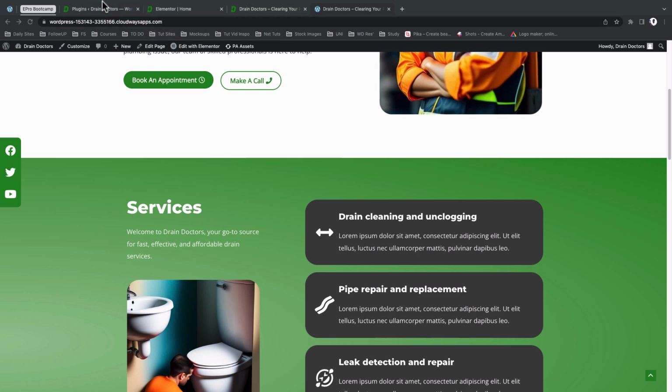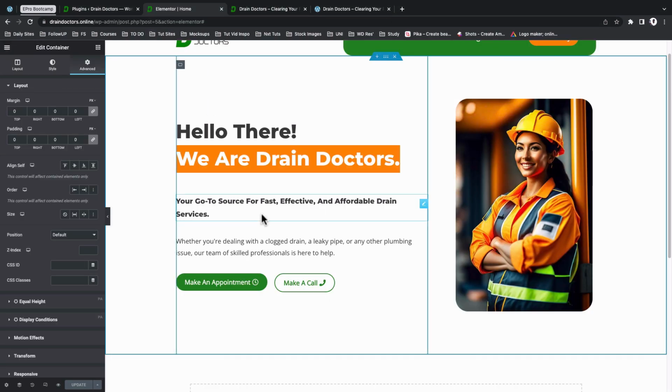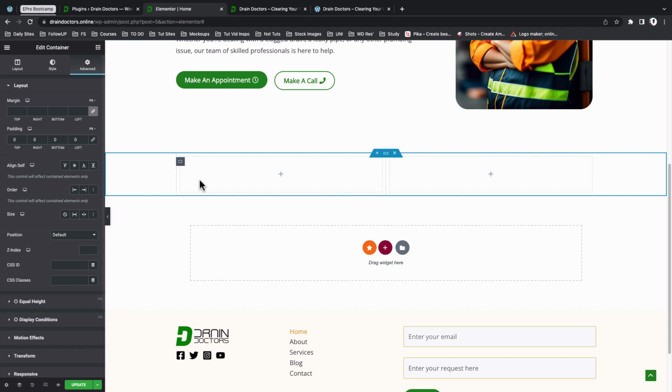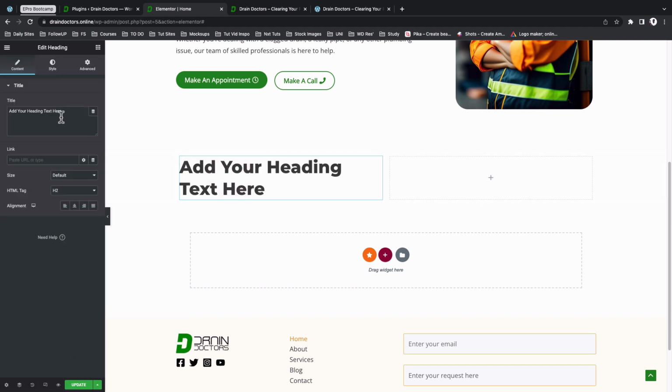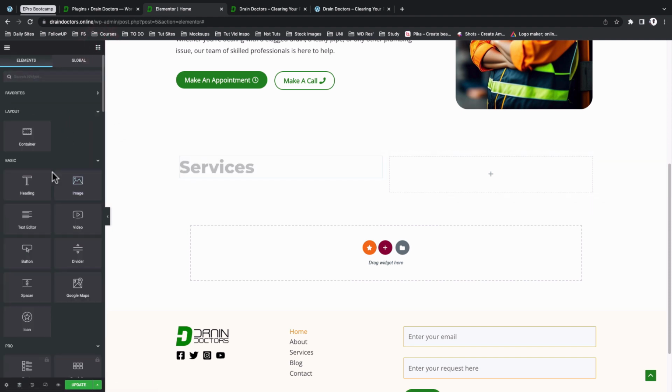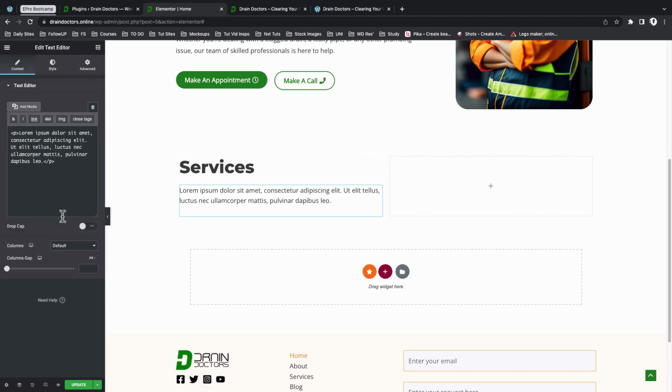We are going to go back here to our home page, and we will add a new container. So this container is going to be a 2-column container. We'll remove the padding on the parent container. Next, we're going to add our title in the left hand side container. It's going to be services. We will add a text widget, which is going to hold our description over there. We will add our text.